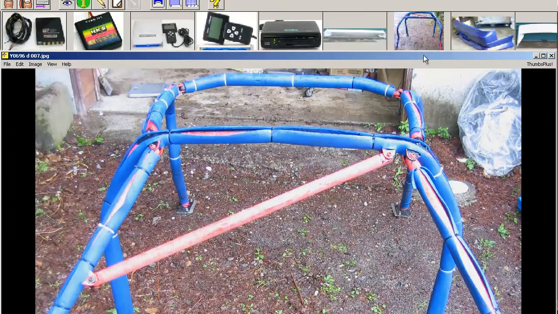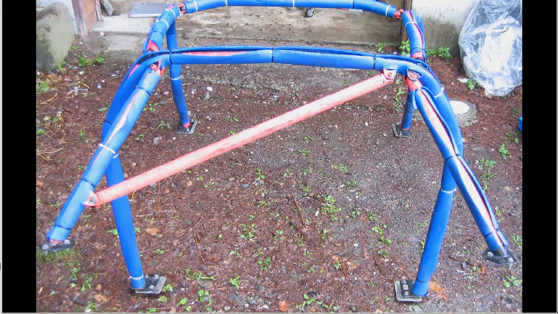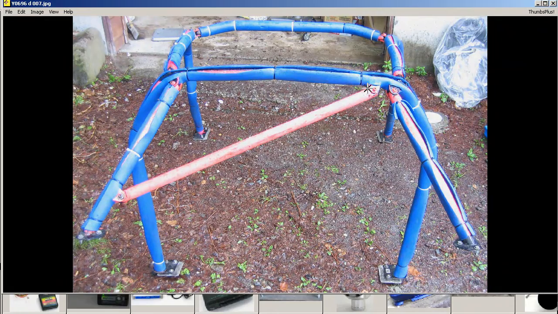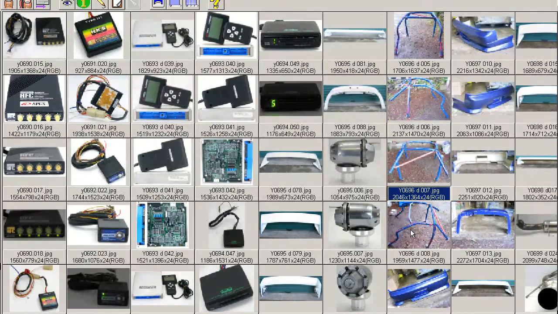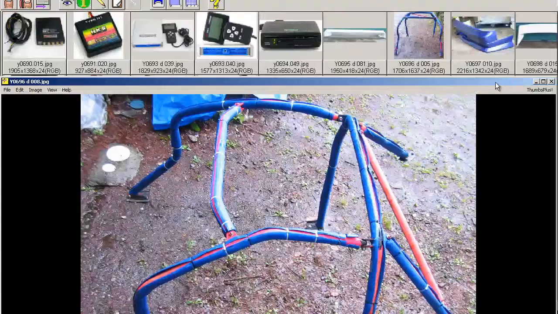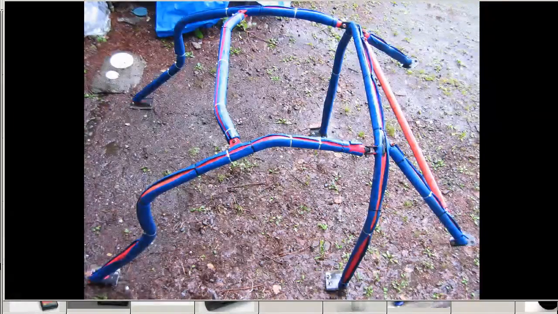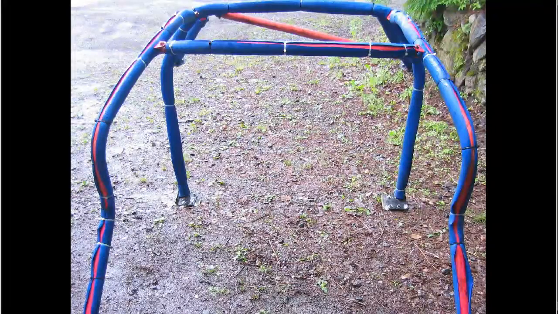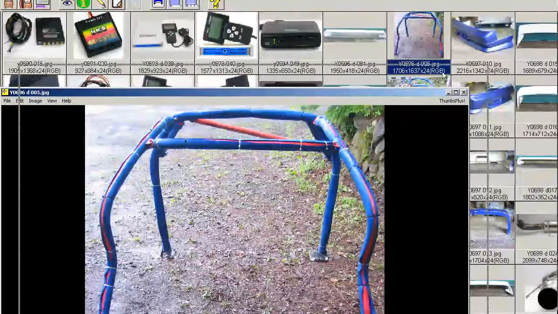Rear diagonal bar. Just bring the zoom down a little more. There we go, rear diagonal bar. So it's an S13 roll bar roll cage.